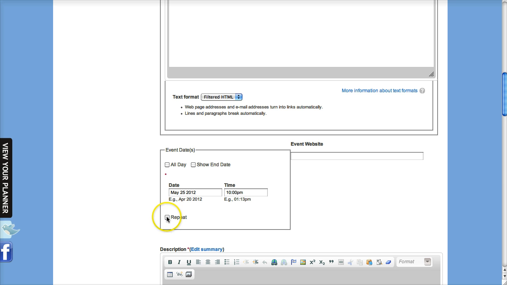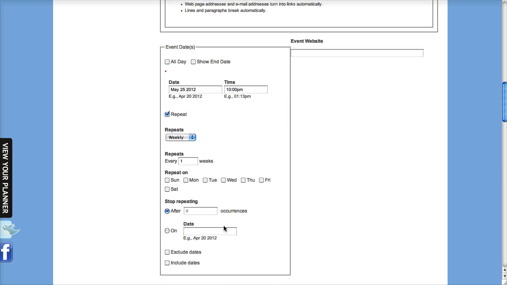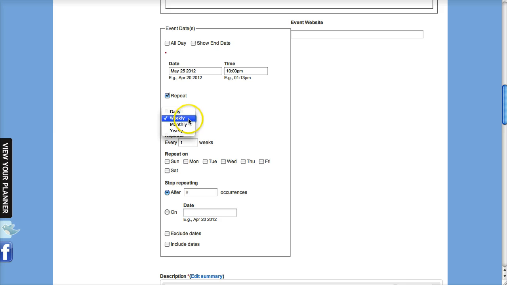So this is where we get into the repeat rules. We can say that an event repeats weekly, daily, monthly, or yearly. And then you get into how often it repeats, if it's every week, every 2 weeks, and which days of the week that the event occurs on. So in this case, we're going to say it's every Friday night, every week. And you can say stop after, say, 4 weeks or 4 occurrences, or you can set a specific end date.